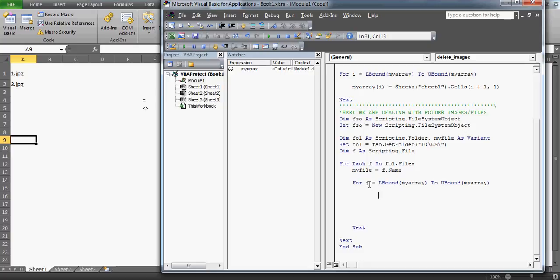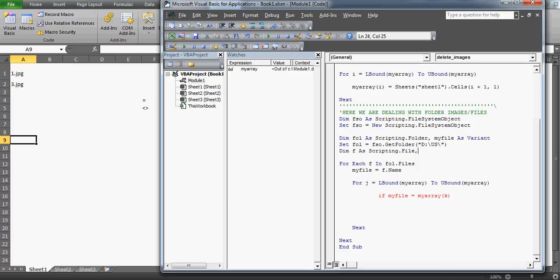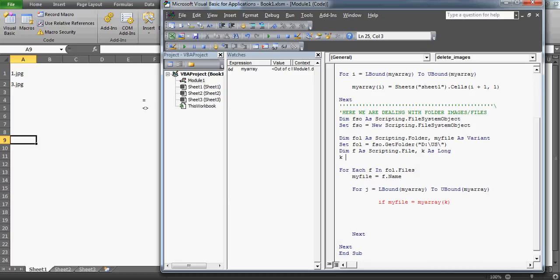Alright, so now what is the next thing we want to do? Again, this loop will run 0 to 1 time, so that means 2 times we are going to run this. So here we are going to put the if condition. We are going to say if my file equals to my array, i. Okay, so let's just declare here something else. Let's declare it k. I'm going to declare here k also. I want to keep it separate, I don't want to confuse. So k as integer long, and k will start with 0.